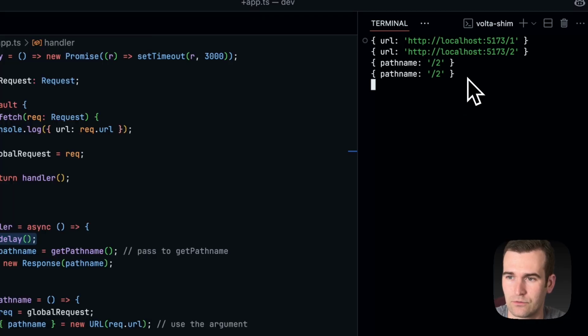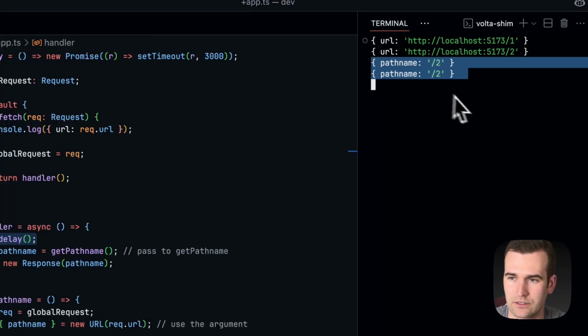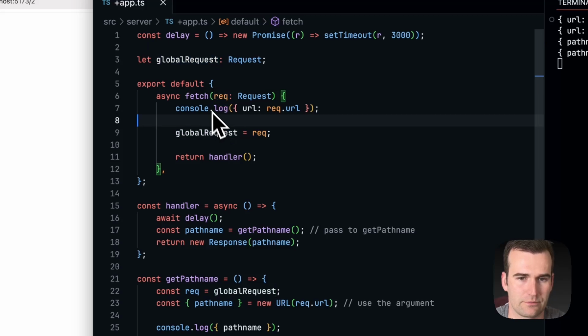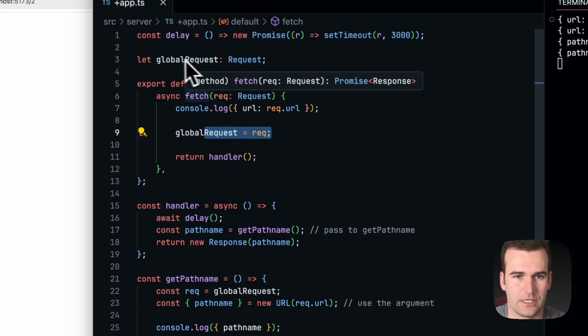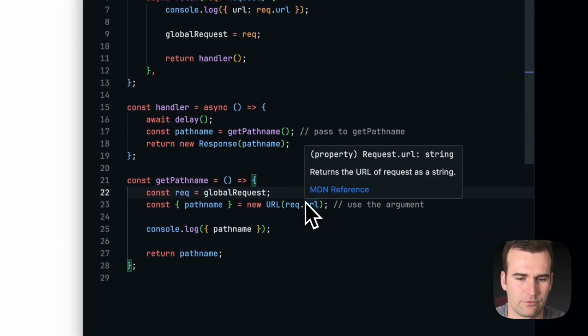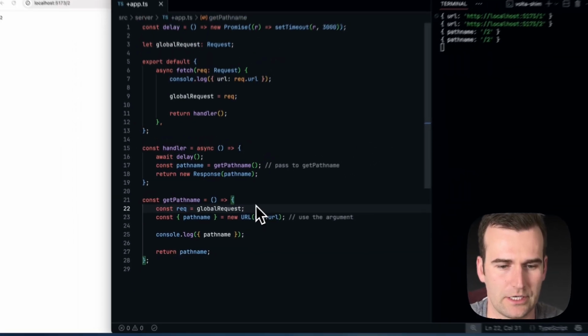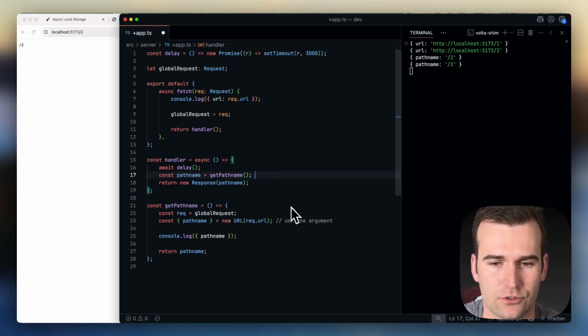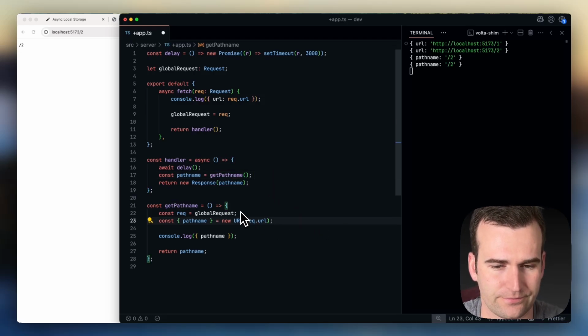And you can see here we get the path name of 2 back twice. So our first request comes in, it sets the global request, and then we're stuck waiting. Our second request comes in, it sets the global request, and now that same global request is used to get the path name for both of our routes. This is exactly the problem that AsyncLocalStorage allows us to solve.